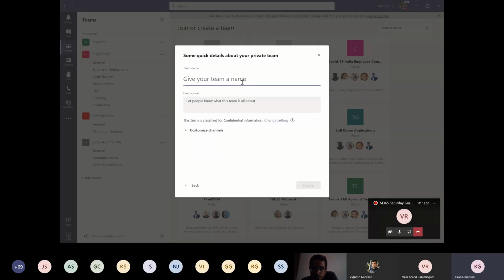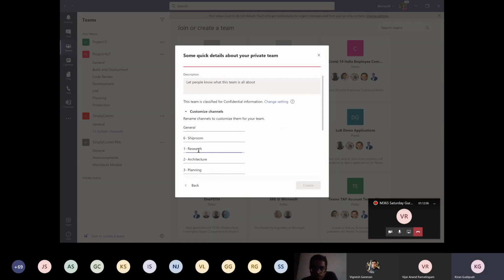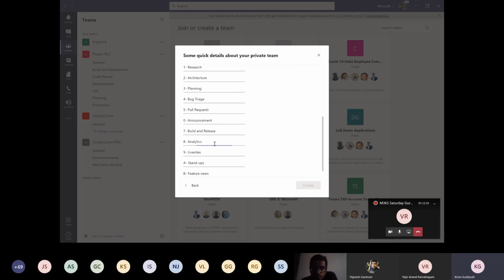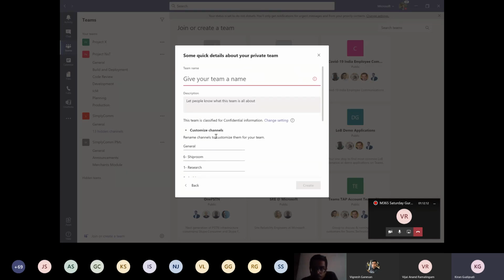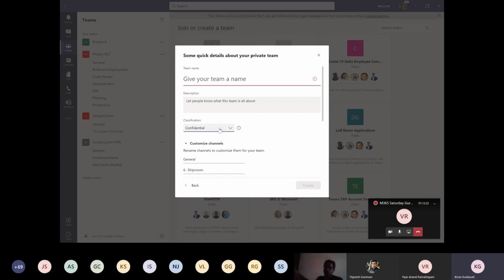Here you have these customized channels. You will be able to change the name, and also you can remove these channels and customize them. After giving the team name, one more thing you can do is the classification setting, where by default it is showing as confidential, but in your case it could be general or highly confidential based on the type of team you are trying to create.